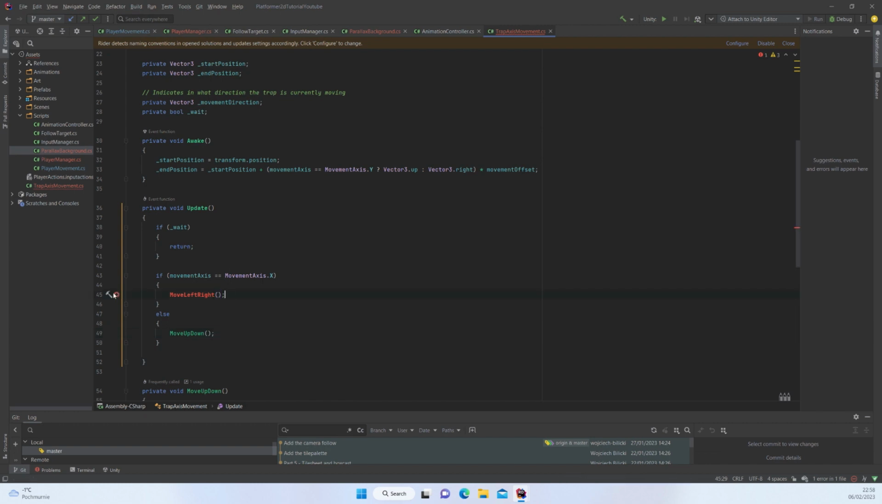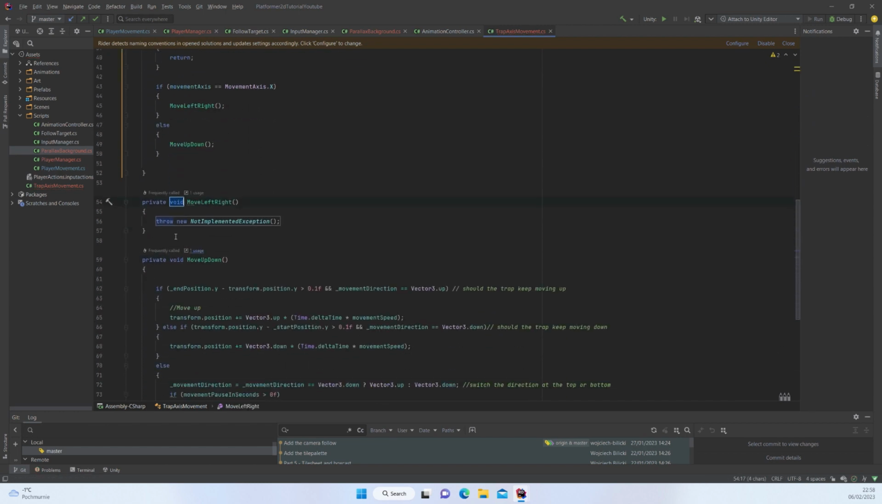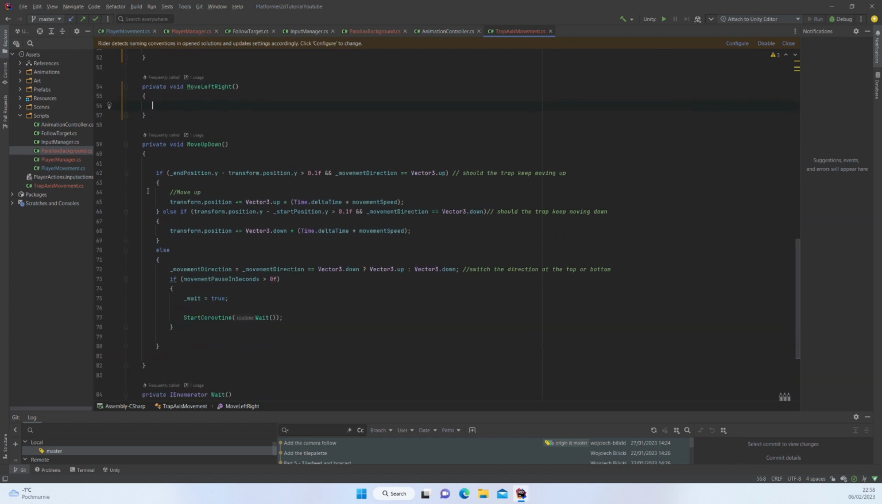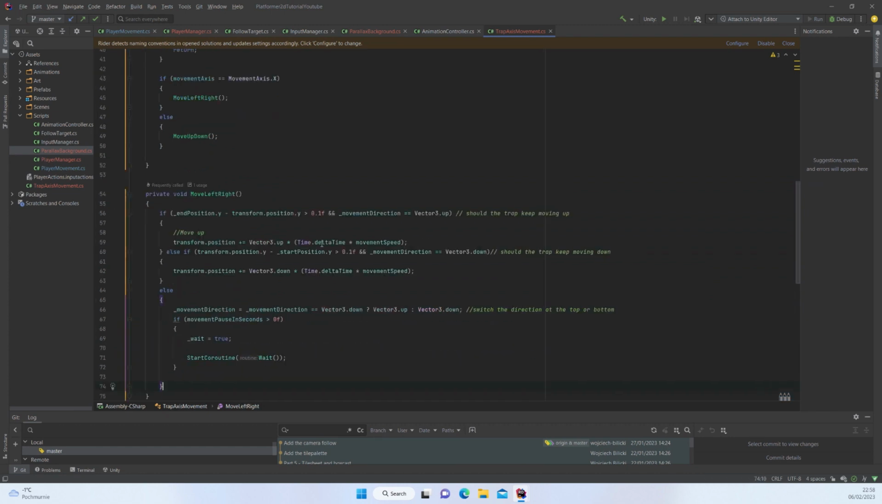And this function is gonna be pretty much the same as the one we have in the up down. We just have to change a few things. So basically I can copy all of this and then change the axis. That's gonna be X, checking vector right.